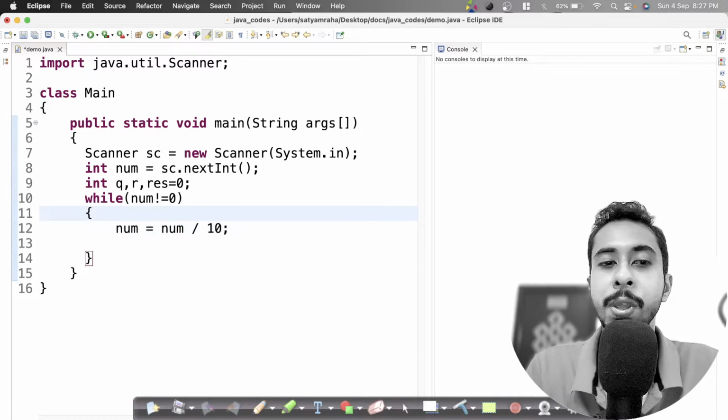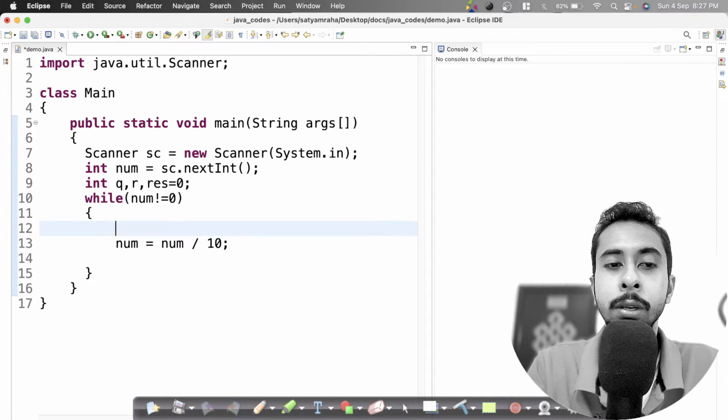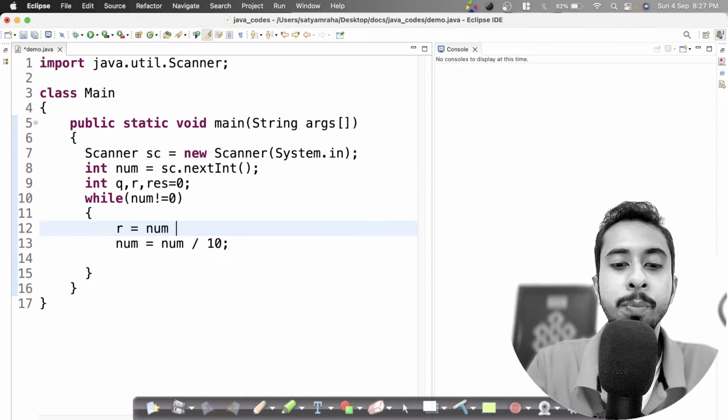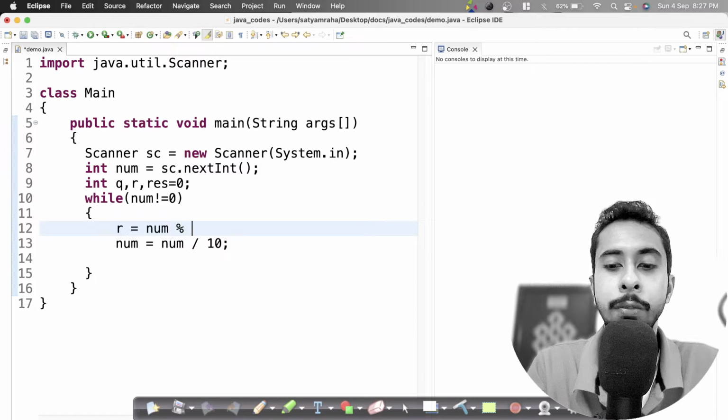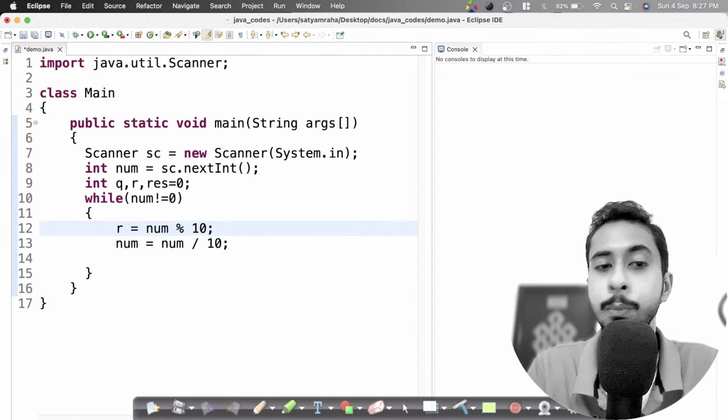So before num gets updated, what we need to do is we need to get the remainder. So what we can do is num, there is a mod operator in Java. So mod 10, what does it mean? So number when divided by 10, the remainder will be returned by the mod operator.